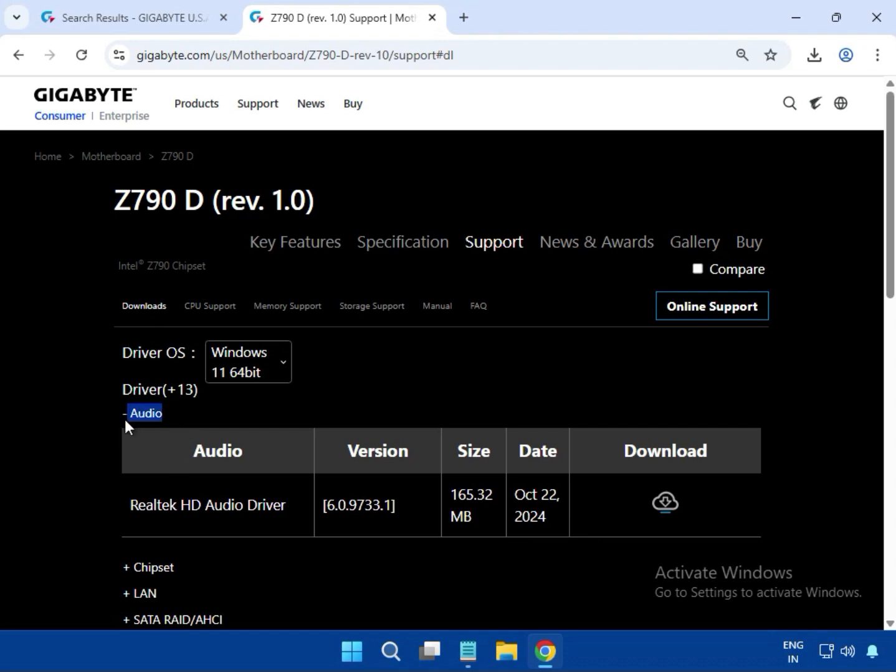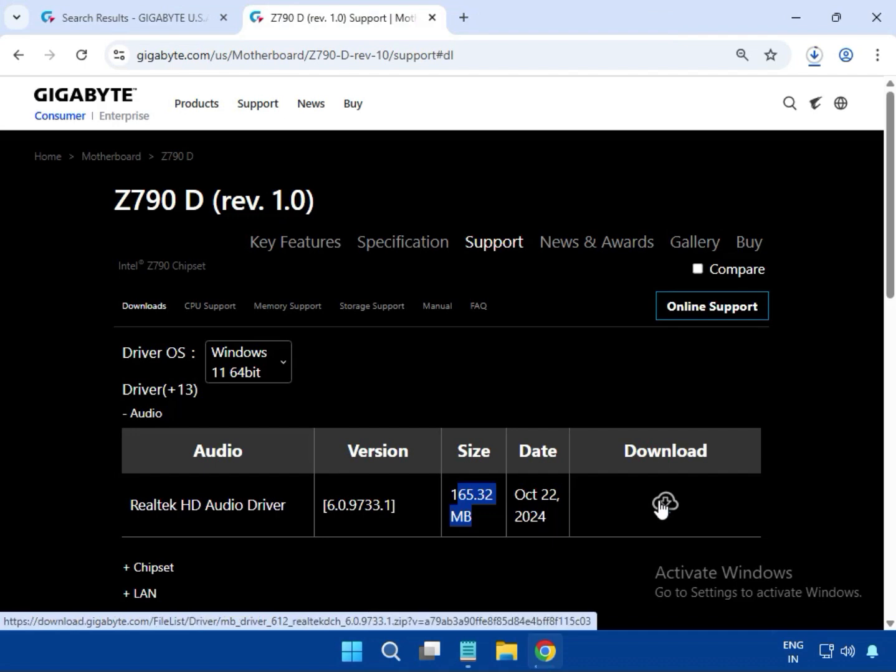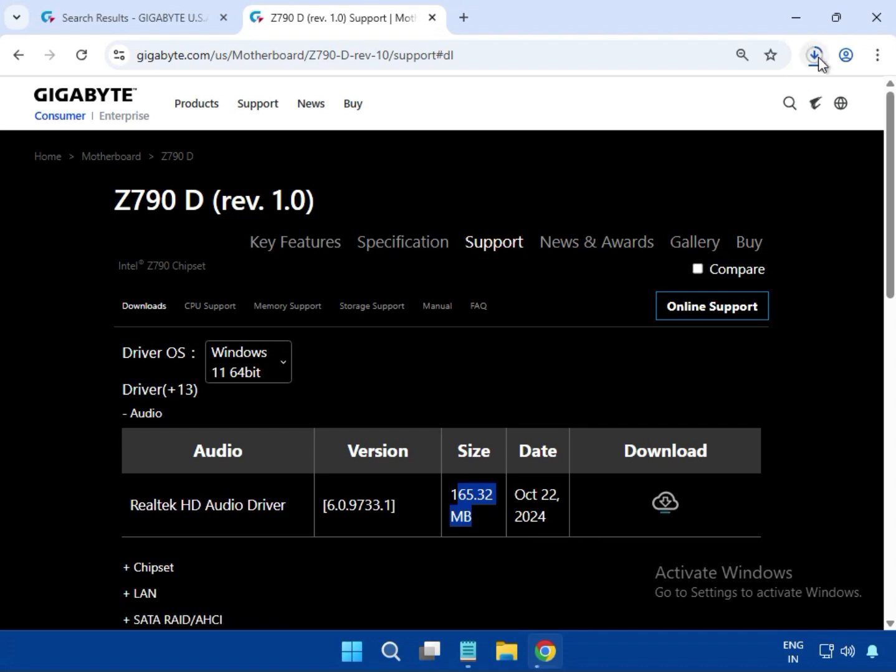Audio driver, this is size and this is download. You just click to download. And you can see this is start downloading.